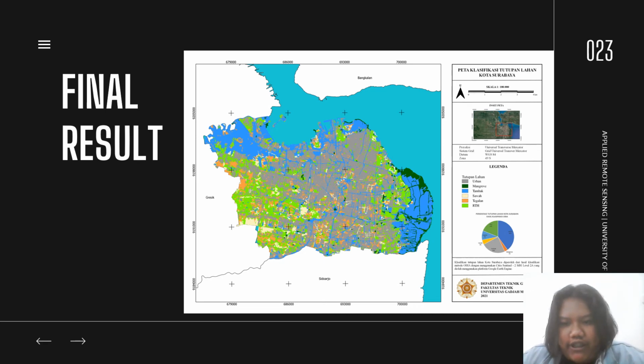Okay, ladies and gentlemen, this is the final result of our project. This is the classification map of land cover in Surabaya City. This map includes the urban, mangrove, tambak, sawah, tegalan, and RTH areas that are viewed in this map.